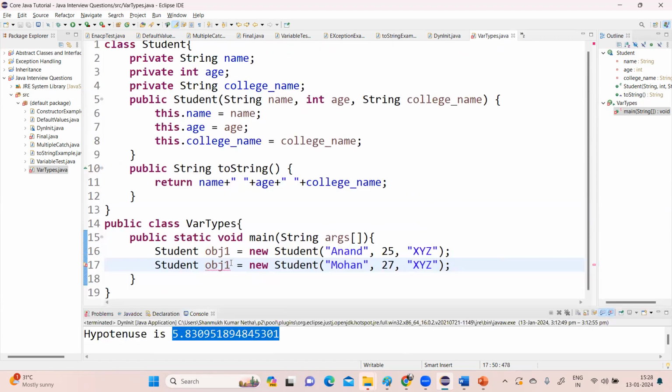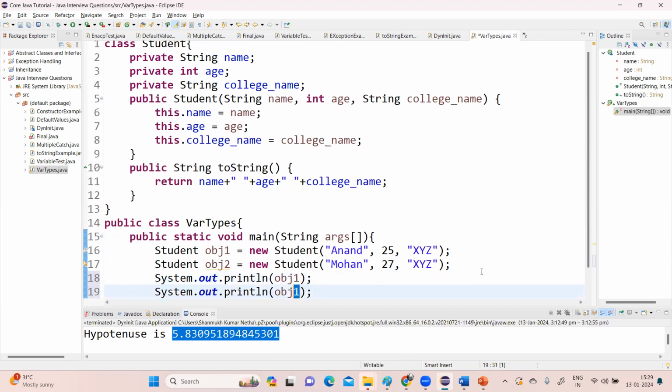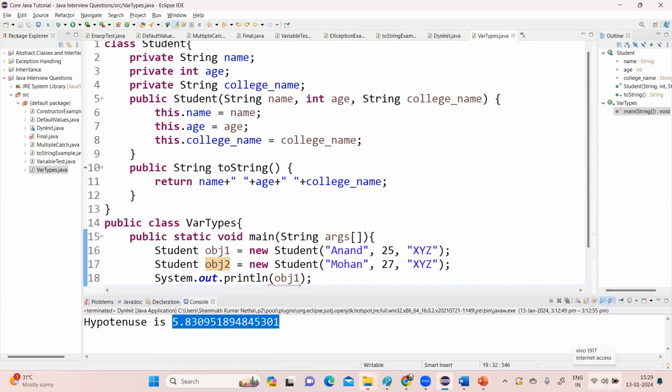Okay. Now here see obj2. Here sysout obj1, copy and paste obj2. Okay. Now what happened in this case? So whenever you create obj1, one object is created in memory. So let me represent it by using Paint.